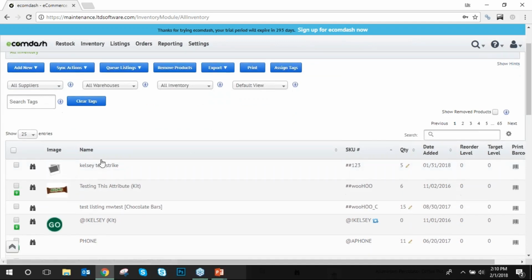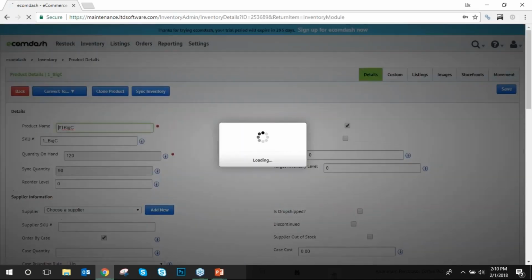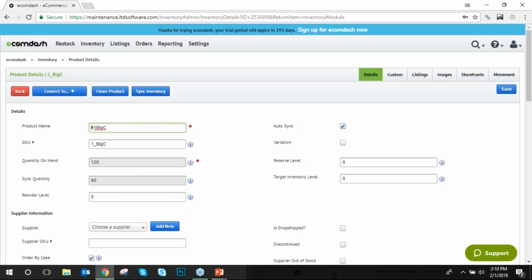Let's take a look inside of a product at product details. So I'm going to select the beach ball here. By clicking the binoculars to get into the product, I can edit a lot of the product details. This includes the product name, SKU. I could turn AutoSync on and off individually from this screen.